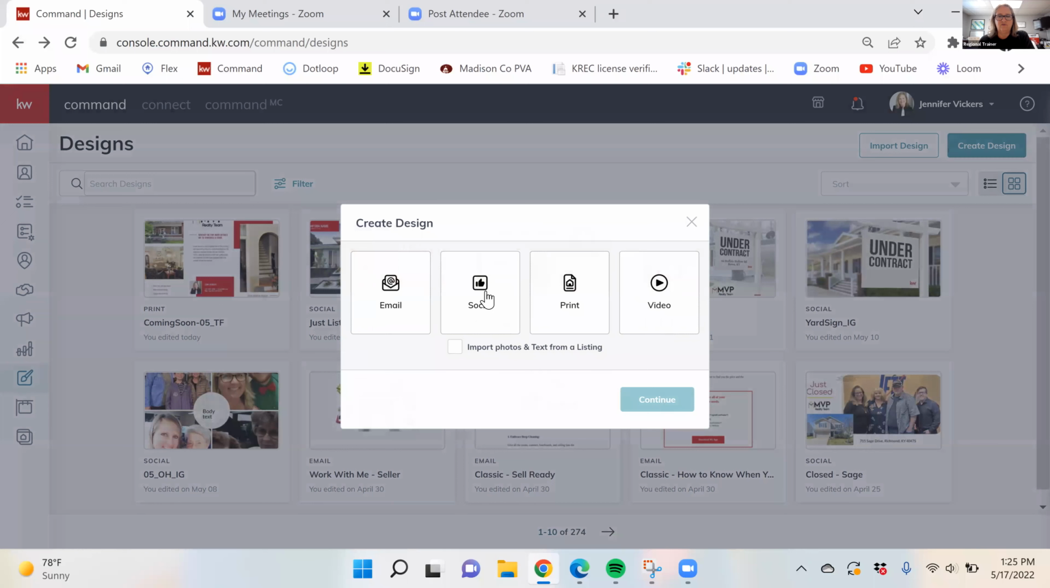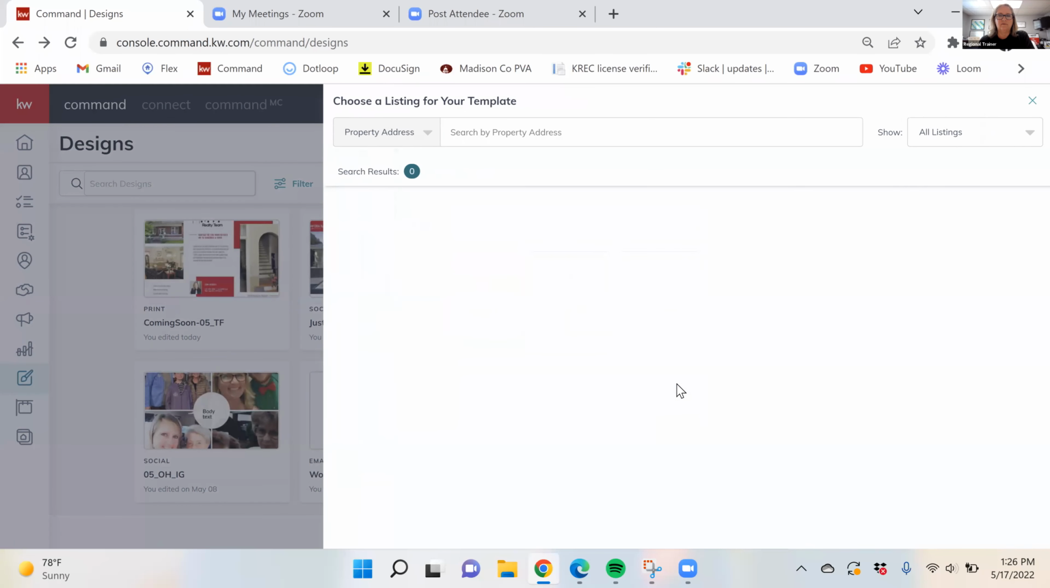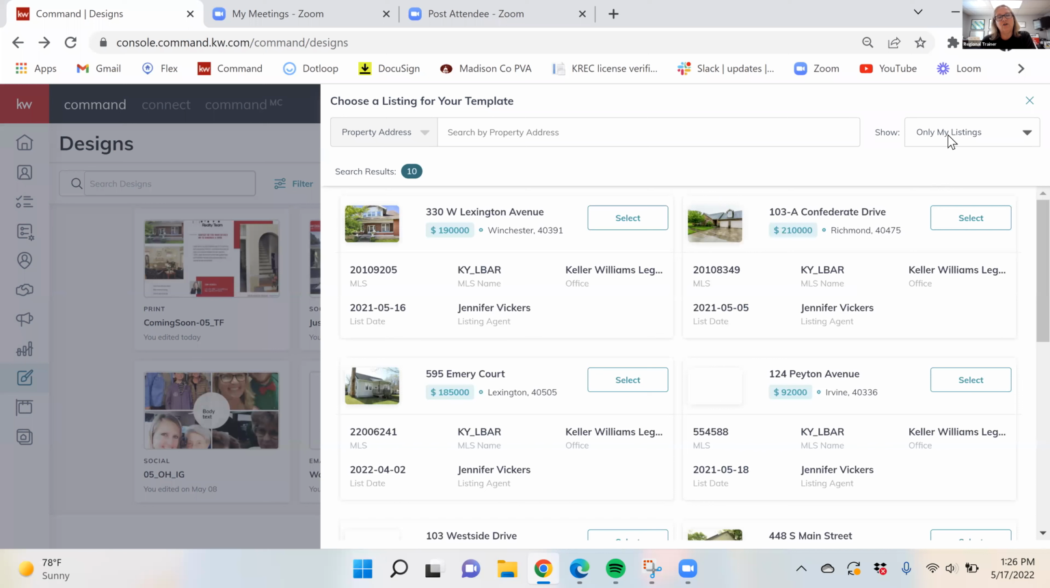Under social, and again, I'm going to choose import photos. Let me choose only my listings. And when you have the choice, if you're going to have an open house for somebody else, you can put in any, I mean, I can look up anybody's listing anywhere. Does anybody have a listing that they want me to use?